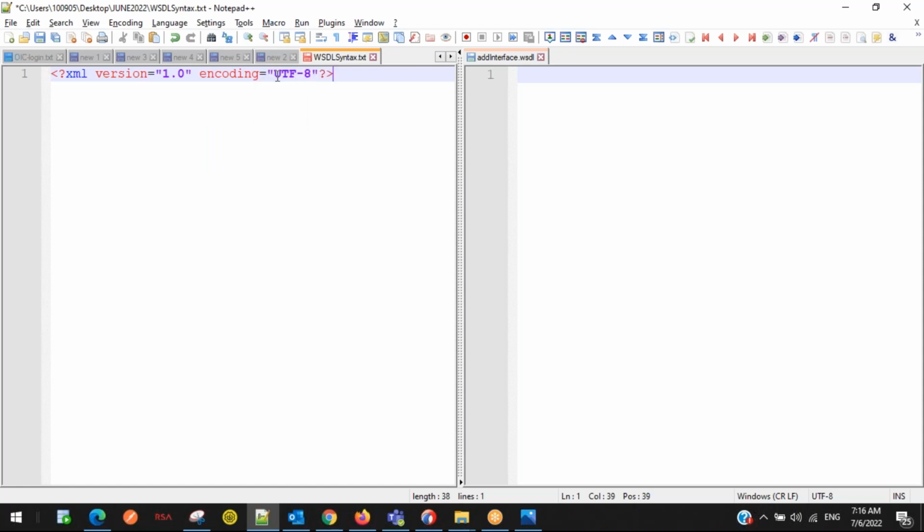It's a standard statement when you are writing any XML family document. When I'm referring to an XML family document, it can be an XML document, an XSD document, or a WSDL document. There are a few other documents as well. Going forward, we'll see something like XSLT and XQuery. These also belong to the XML family. But now we are talking about WSDL. WSDL also belongs to the XML family of languages, so it starts with a processing instruction.